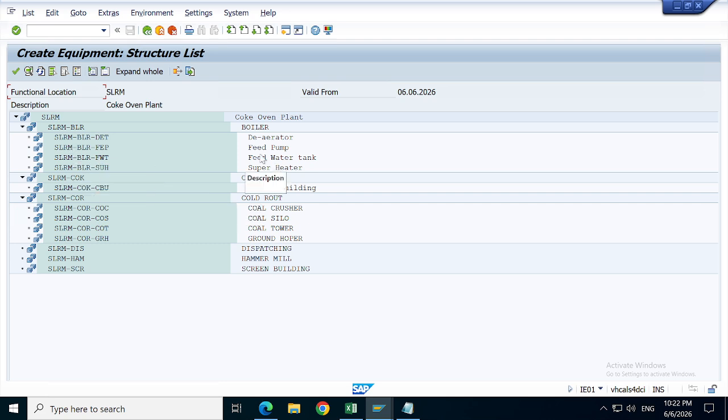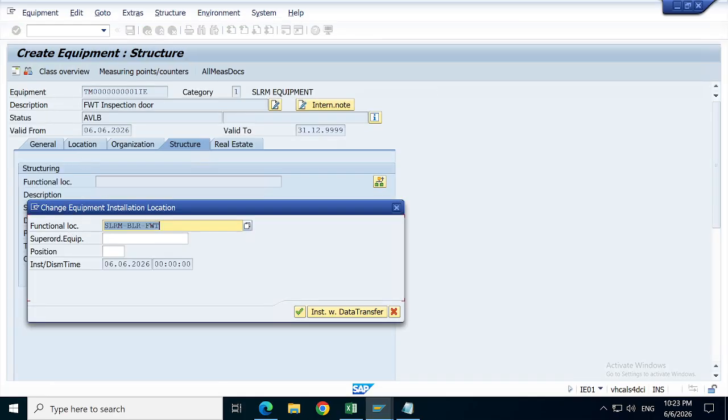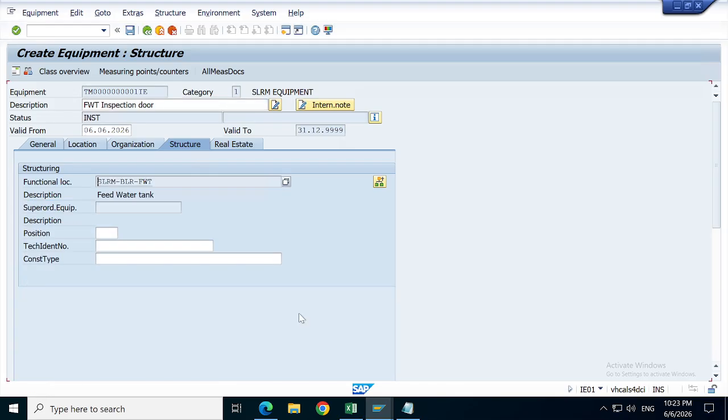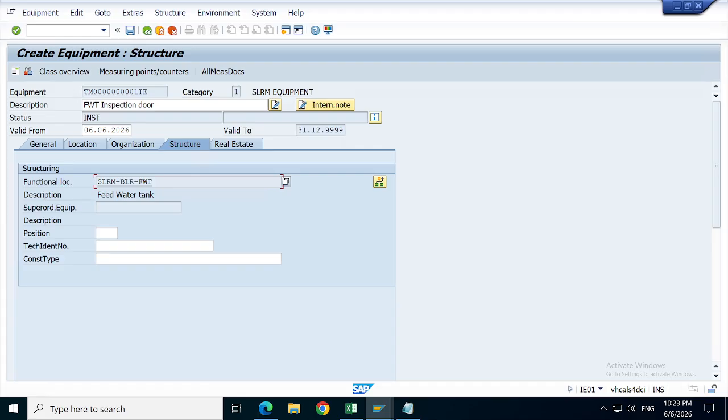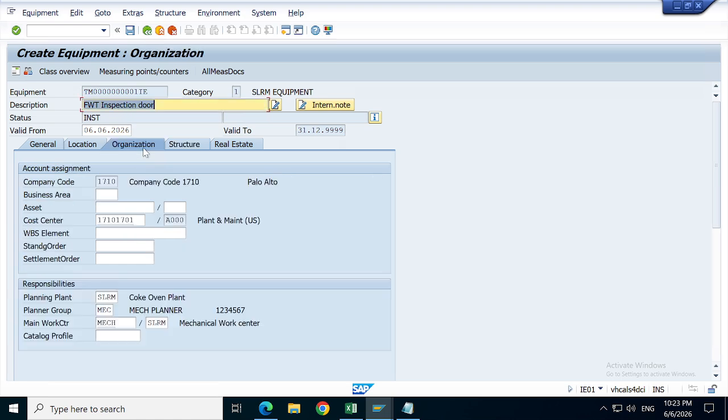And I want to install this one under feed water tank, right? So double click on this and we will get here. Okay, and then continue, confirm. So once you click this confirm, you can go to the organization tab and you can see the cost center, planner group, main work center, all this information automatically derived from the superior functional location, since under this functional location we maintained all that information. That's why we are able to get these things.